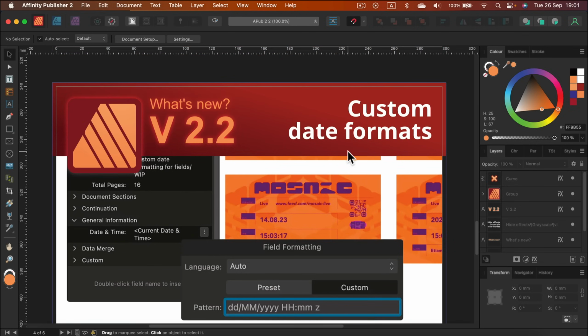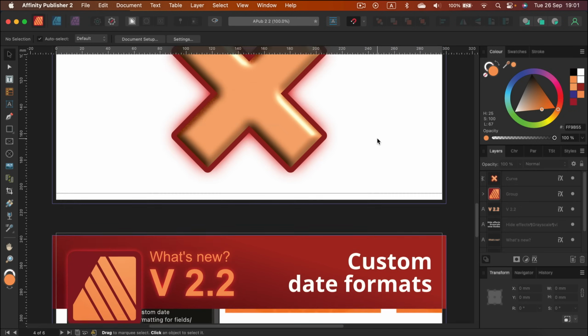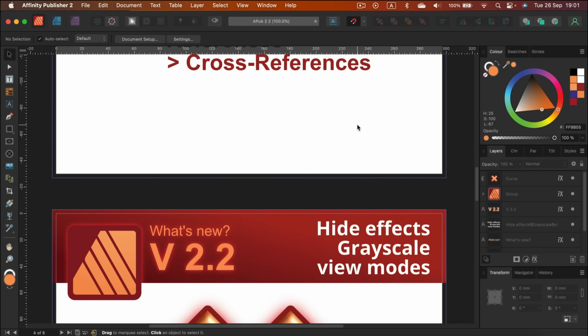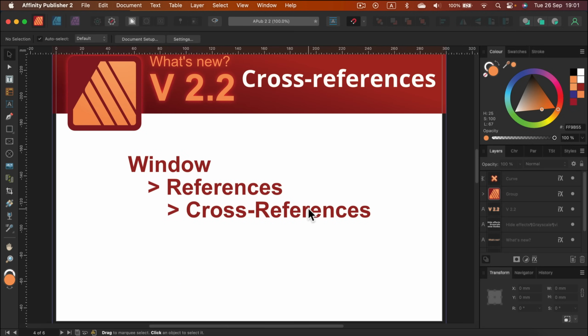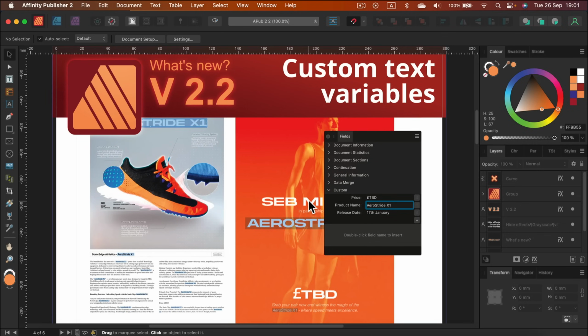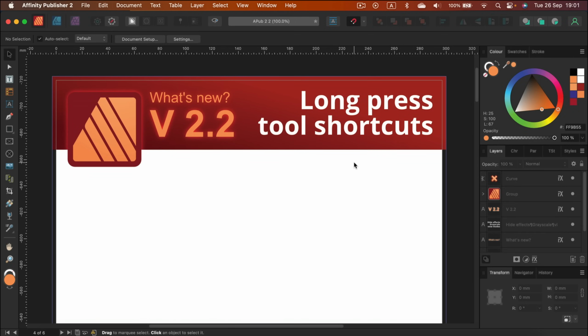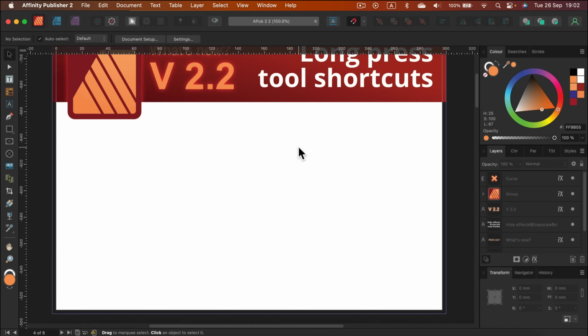We can set up our custom date formats finally. Nice Hide Effects and grayscale view modes are available. We can cross-reference in the same document. There's a custom variable field now that we can create ourselves. And we can just press and hold the button to temporarily switch to a different tool. So, a really nice update for Affinity Publisher. After all of those rumors that they're going to abandon the software, we got this nice update.